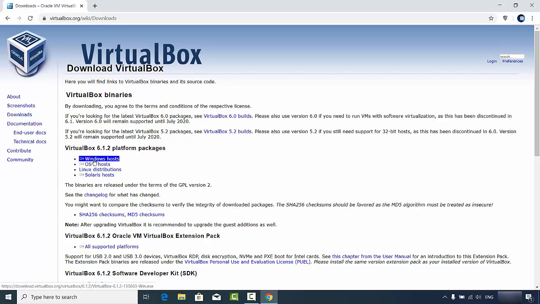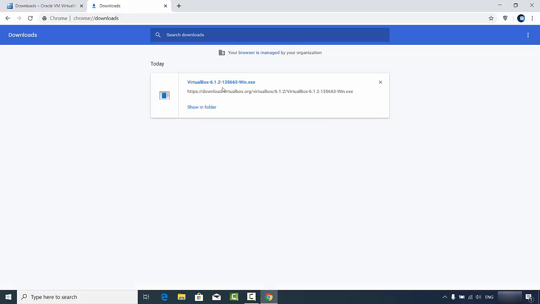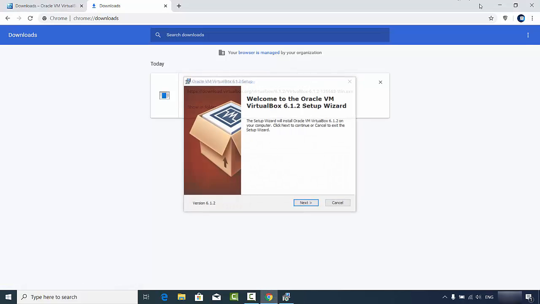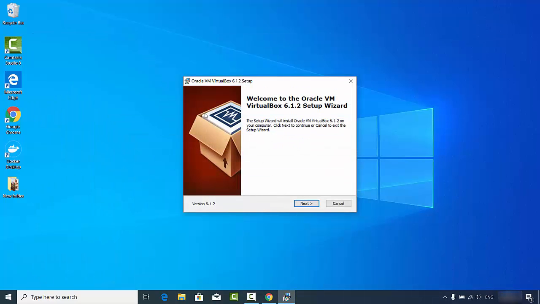We want to download the VirtualBox for Windows, so we are going to select Windows hosts, and once you click on that link, you can see the download of this VirtualBox exe has been started, which is around 108 megabytes. Once this executable file is downloaded, I'm going to just click on this executable file and just minimize the browser.